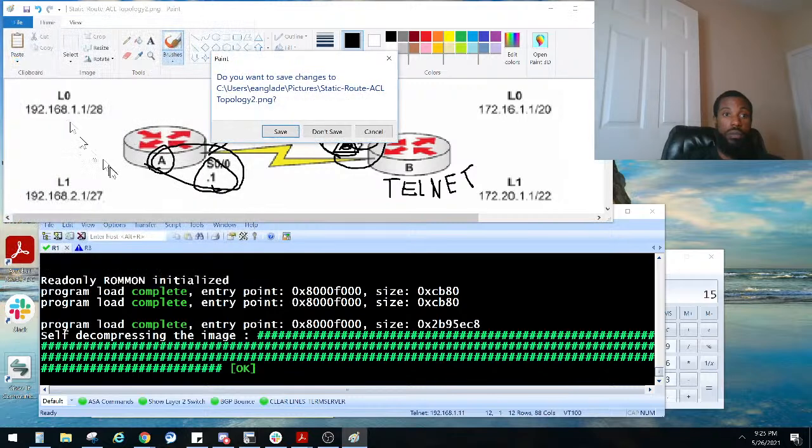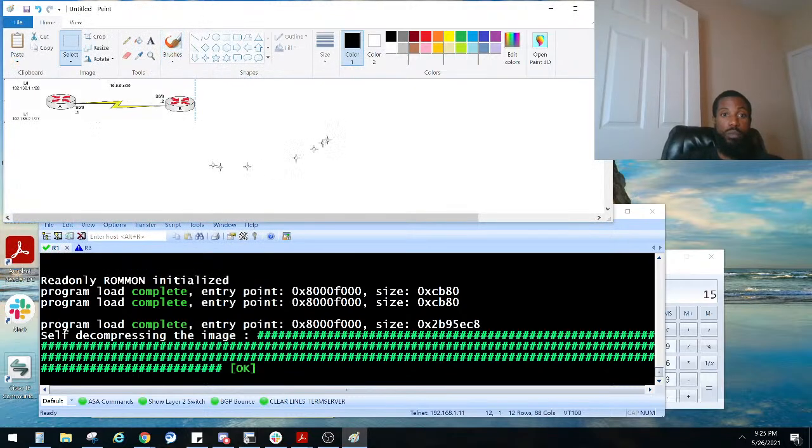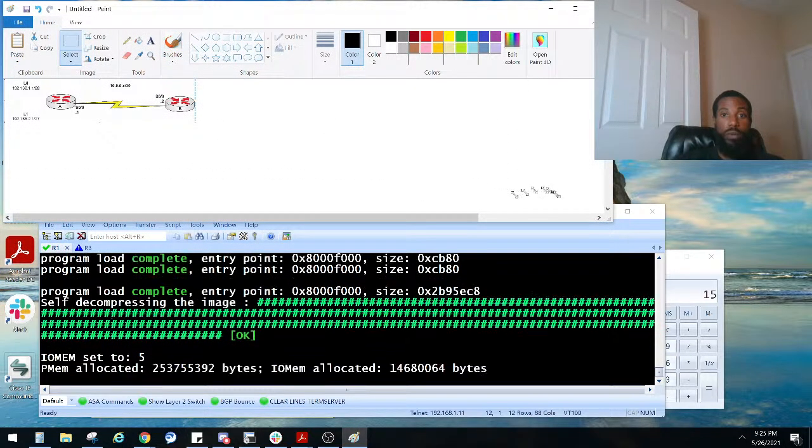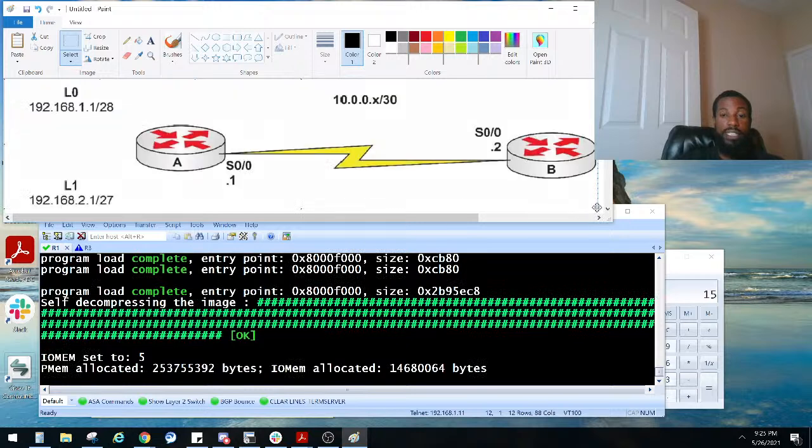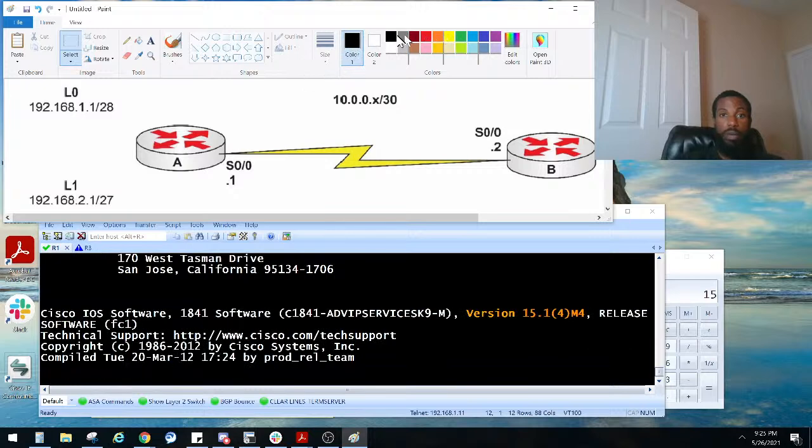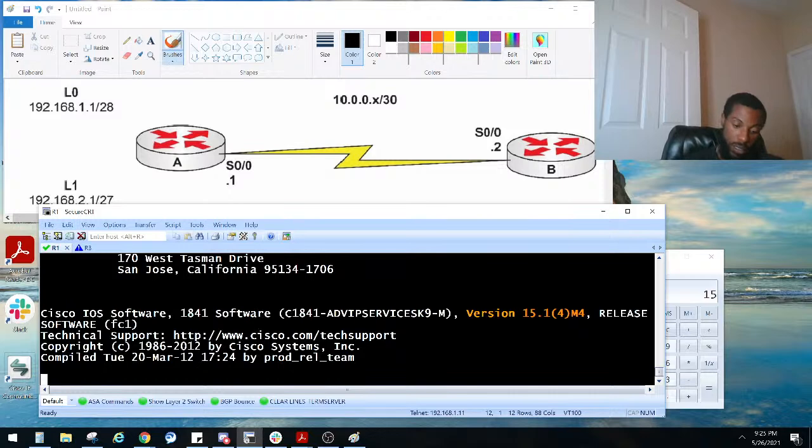Let's see. New. Don't save. Boom. That is the lab. Again, we only need 2 devices. Go ahead and configure the loopbacks and stuff just like that right there. Paintbrush. Size is that. Boom. Okay. Configure the topology above.